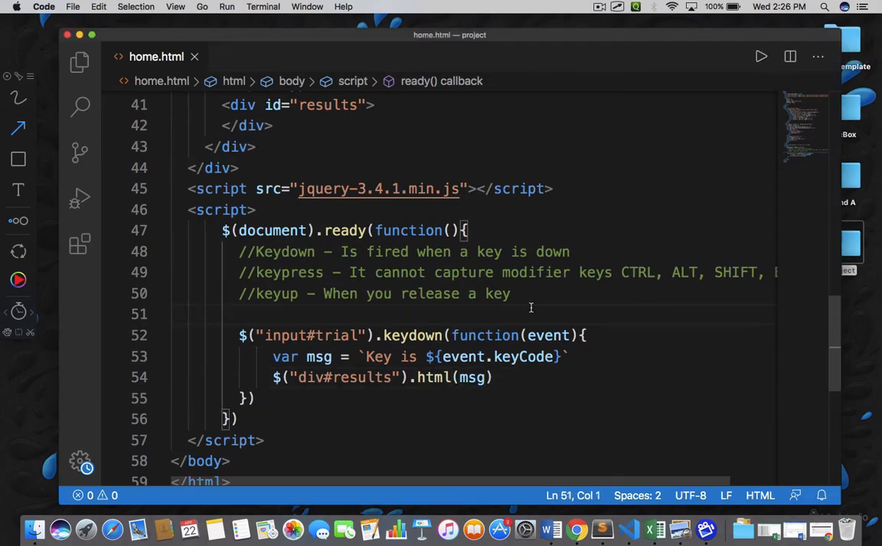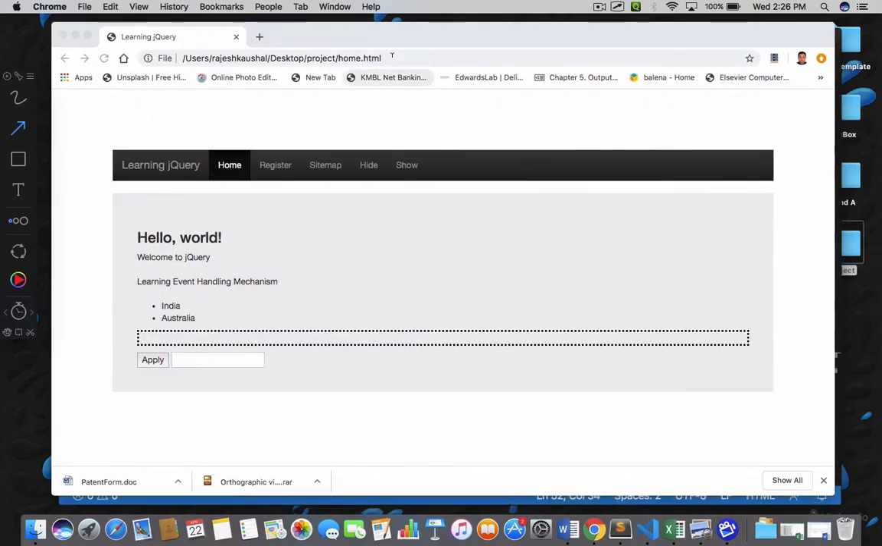So let me go back and make some other changes here. So I'm going to make some changes here, and let me write down a key press here, right? I'm writing key press here, and let me save it. And now if you go back and refresh your page, now I'm going to write something here. So I am saying A. See, here the code for A is 97. So key press event is showing different ASCII values, right?